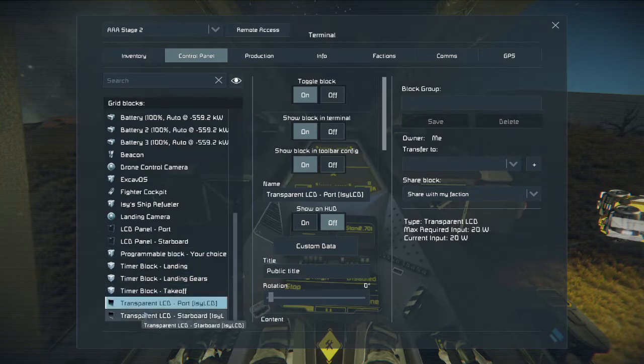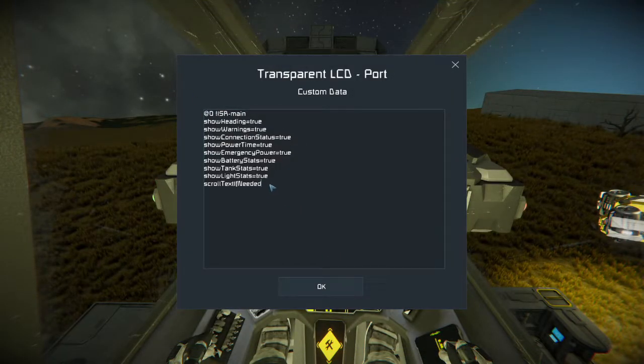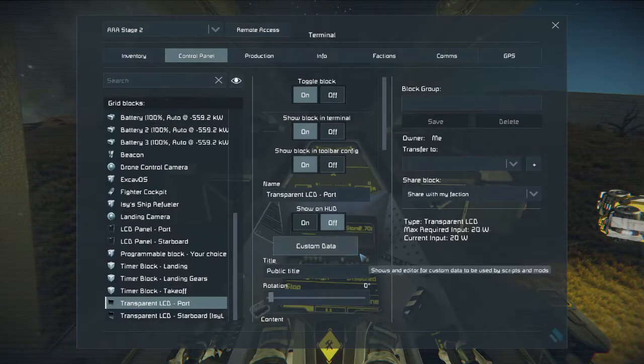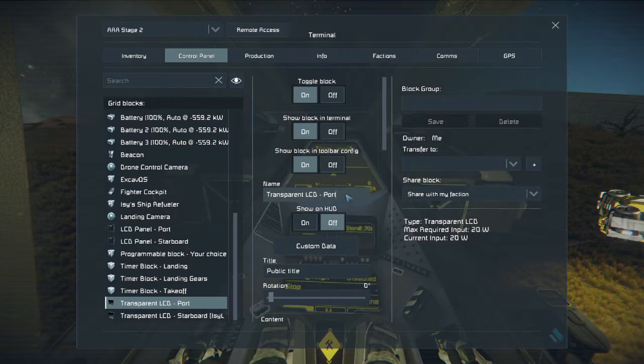Now, to output the information from the script, or from any of Izzy's scripts, to an LCD, let's take this port one. This is what it was originally named. And if we check custom data and sort of get rid of that, this is what it originally looked like. So custom data, nothing. Nothing in the title.